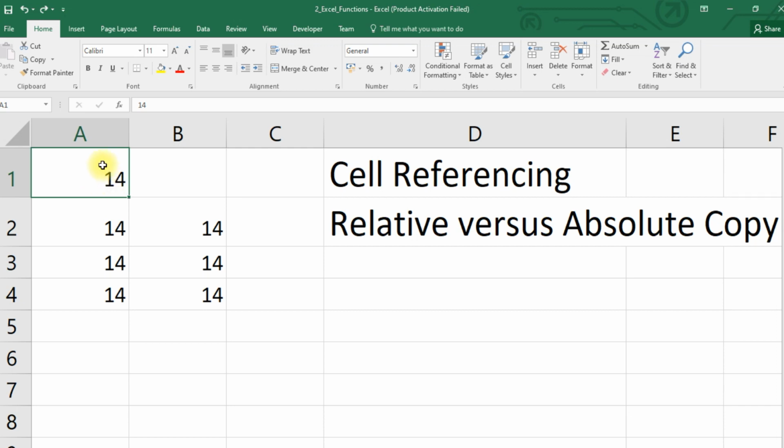If I say $A$1, it denotes more or less the same cell. The first cell is again called by $A$1, but that becomes absolute referencing. Similarly, this cell will be $B$1. So, the first cell we have the value 14, which has relative reference A1 and absolute reference $A$1. Now we go to A2.